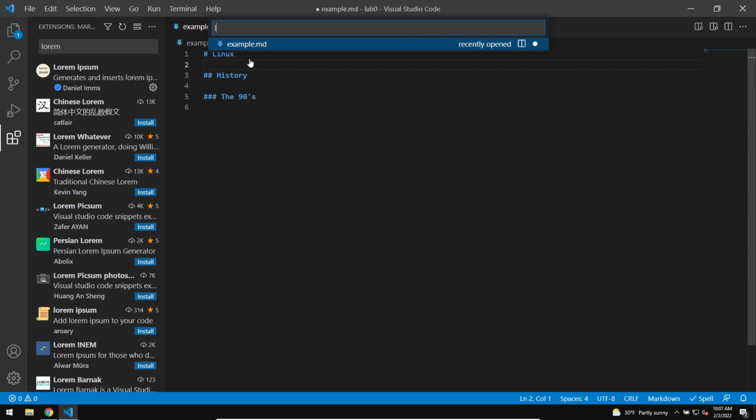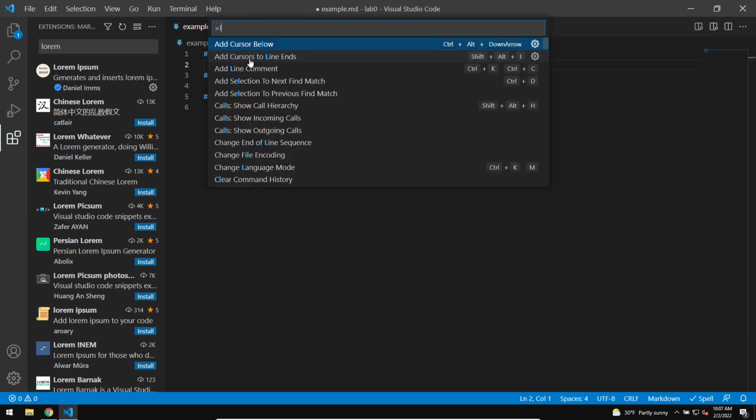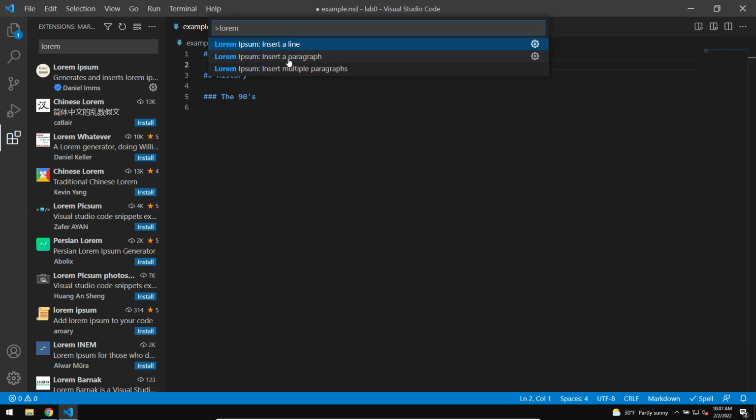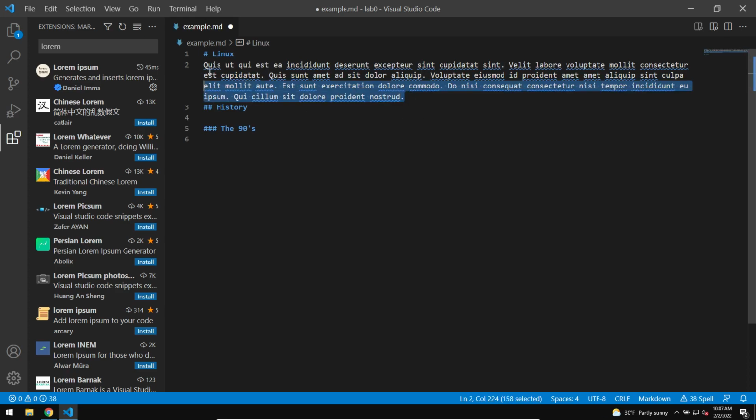So, insert a paragraph. That's it. If you want to write a paragraph in Markdown, all you have to do is type. No need for formatting, no need to provide any special symbol, nothing. Just type. I'm going to click on save.